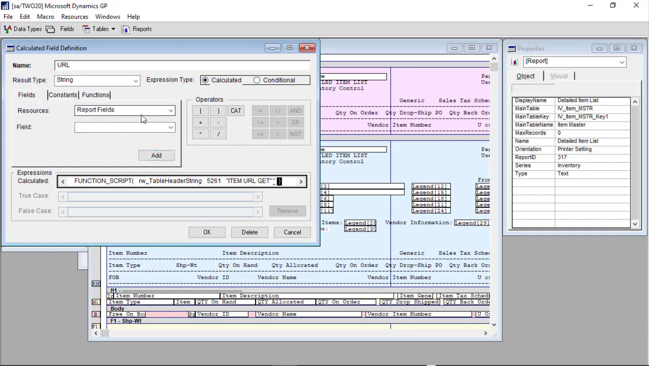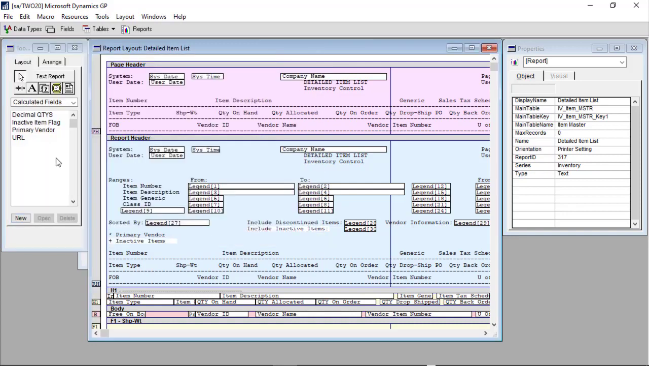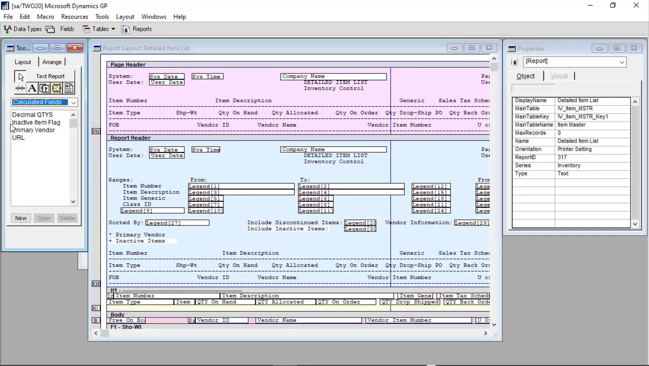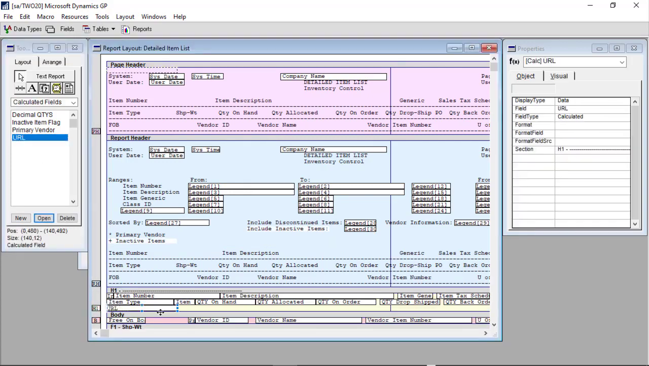We need to pass it the field from the item master. So we want the item number field. And then it has two more parameters, being the type and the control, which we'll just pass in as 0 for this example. We're not using them. So there's our calculated field. I'm going to place that onto the H1 area, drag it out.